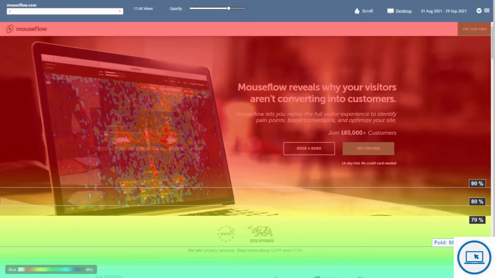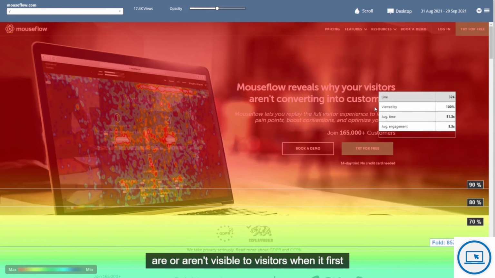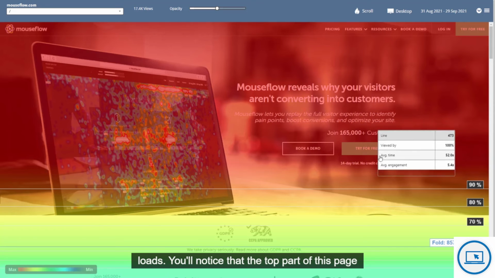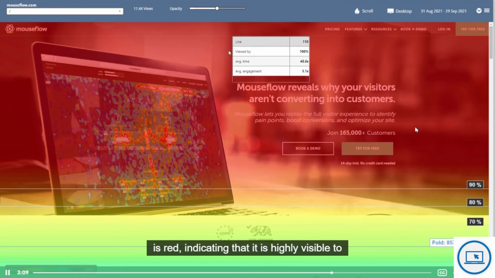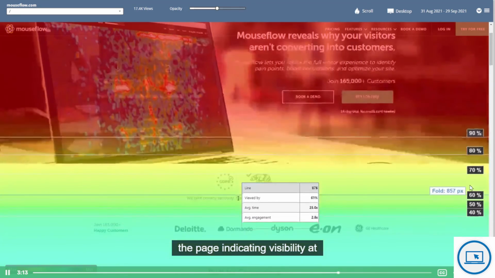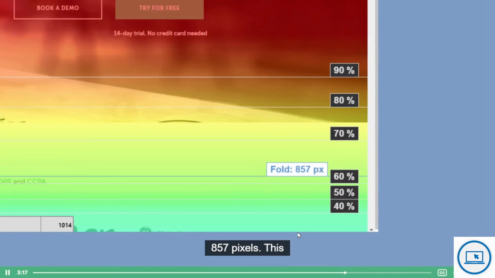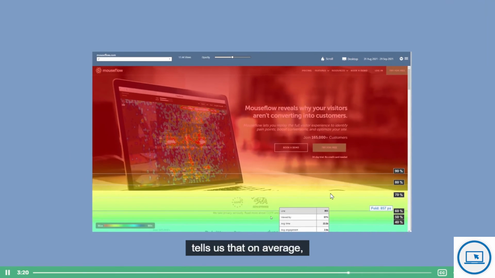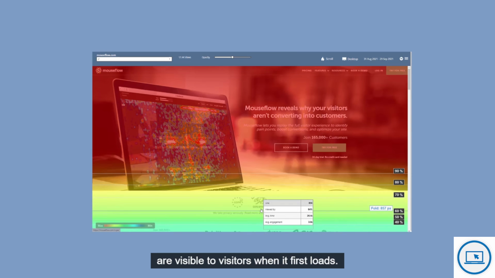Let's move to the scroll heat map. The scroll heat map shows you which parts of a page are or aren't visible to visitors when it first loads. You'll notice that the top part of this page is red, indicating that it is highly visible to visitors. Then we have various metrics further down the page, indicating visibility at various points. The average fold position is 857 pixels. This tells us that, on average, 857 pixels of this page are visible to visitors when it first loads.